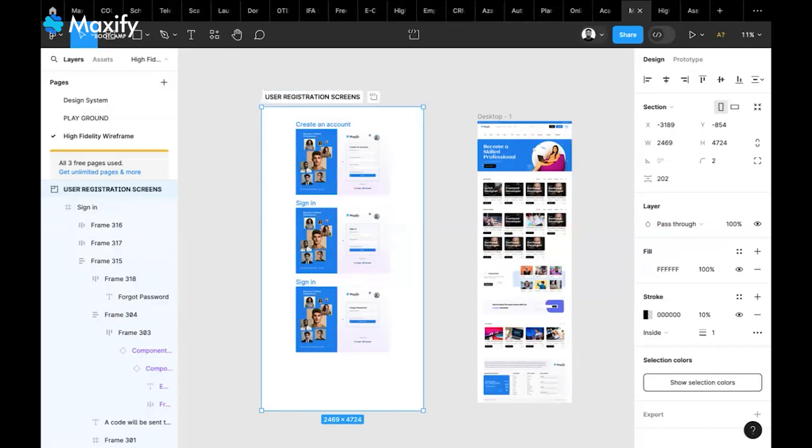Usually when you are doing live projects, once you are done with some modules, there's this icon here, and you mark it as ready for dev. Ready for dev means you have finished this module and the developers can start working on it. So we are going to mark it as ready for dev.